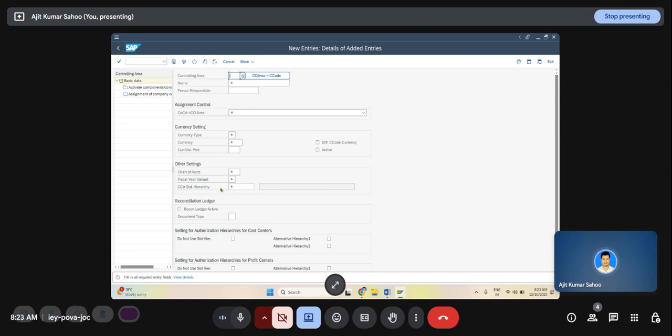But sometimes what will happen, for example when you create the controlling area and choose the currency type 10, the things will not come automatically. So currency and chart of accounts will not come automatically. In that case there will be some other backend configuration which you have to do, which we'll explain later. But now the first step is completed.